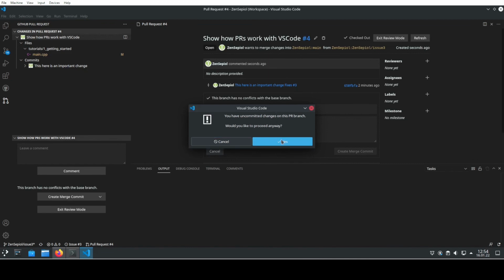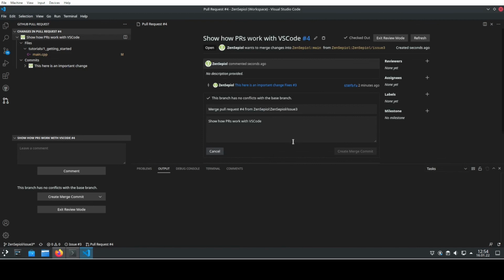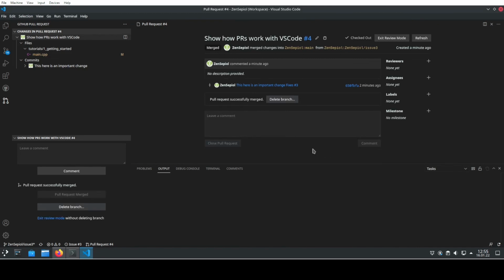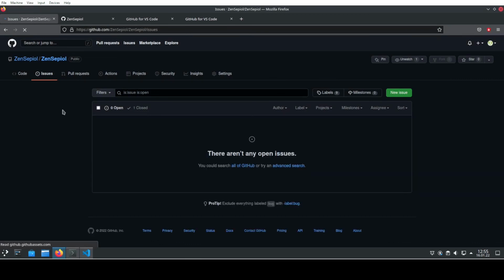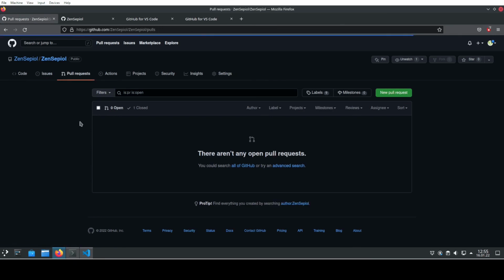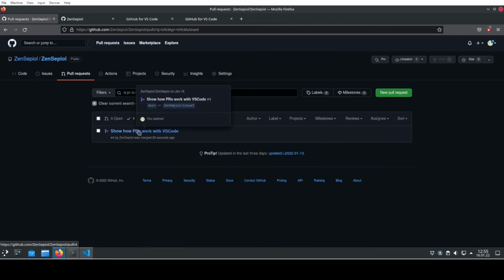And yes, probably there are still uncommitted changes, but I'm not really interested in those because, I mean, this was just an example, right? And now let's have a look at the results. So basically I was here. I see that the issue is already closed because I have now closed the pull request that was due to this issue. In the pull requests, I can see there are no open pull requests, but I see that there is one closed pull request. So if I go here, I see that this one is already closed.